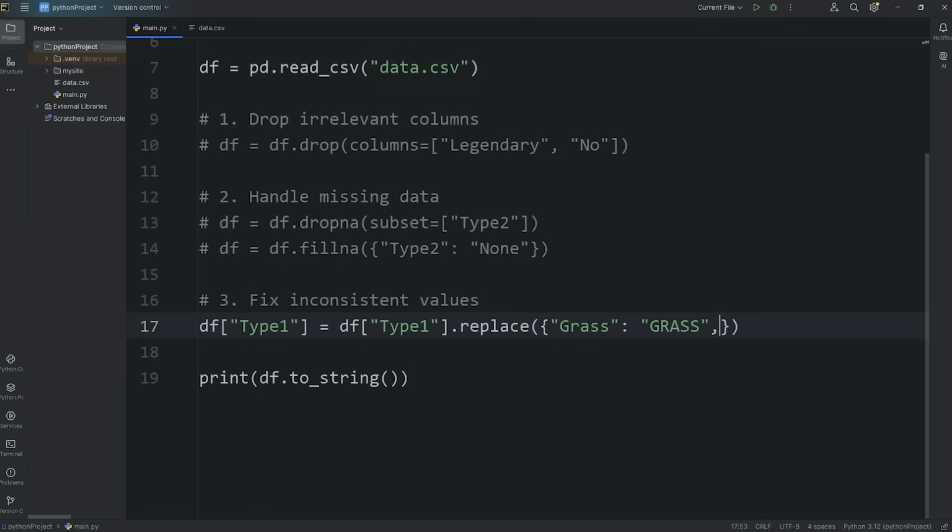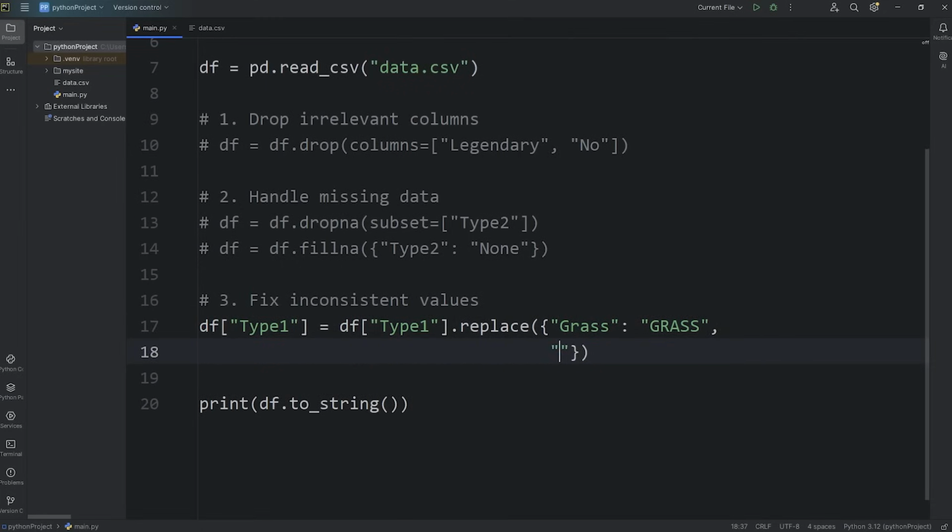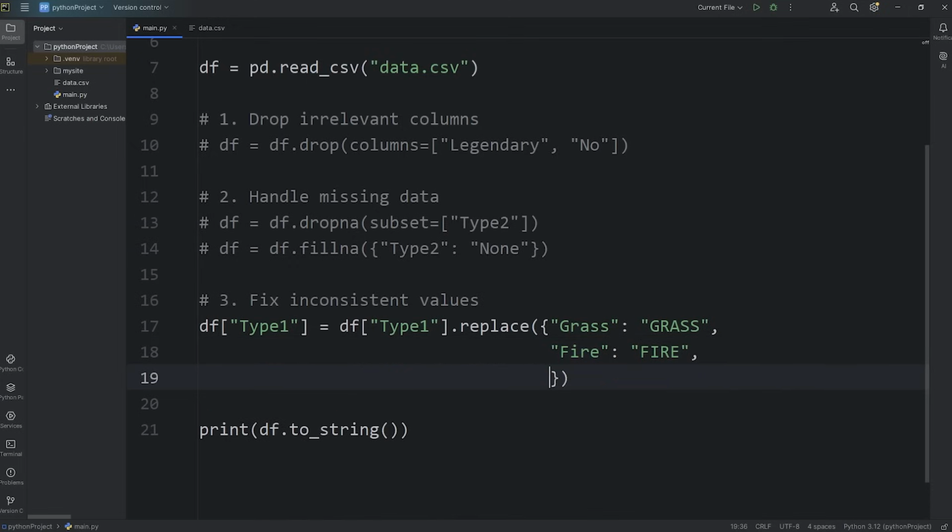Within our dictionary, we can pass in more than one key value pair. Let's replace any instance of fire with FIRE in all caps. Let's do the same with water. Replace any instance of water within type 1 with WATER, all uppercase.